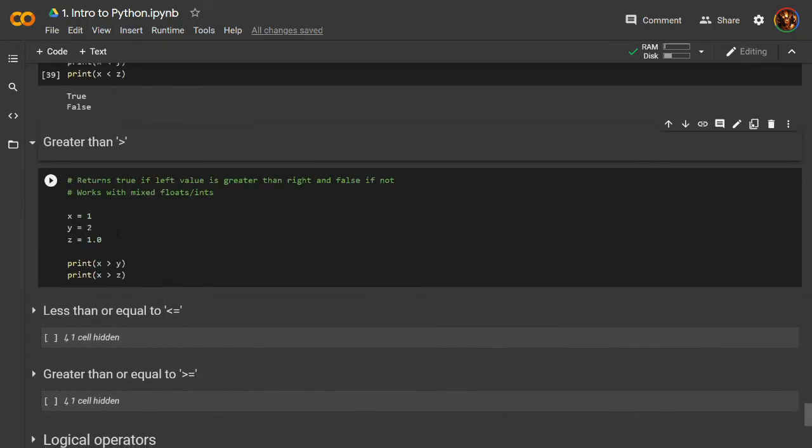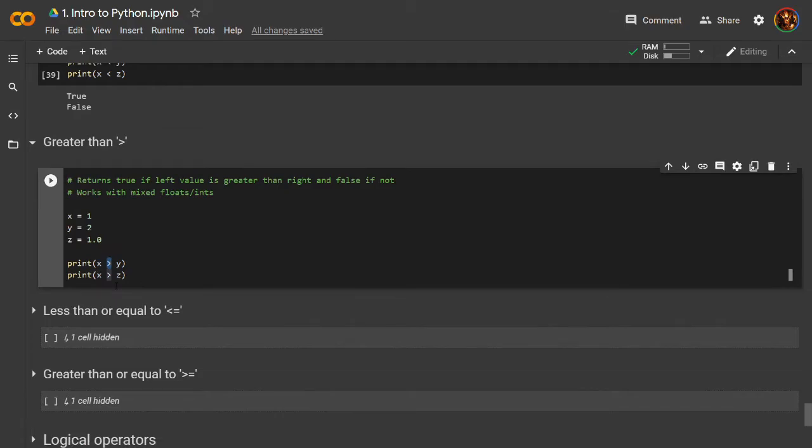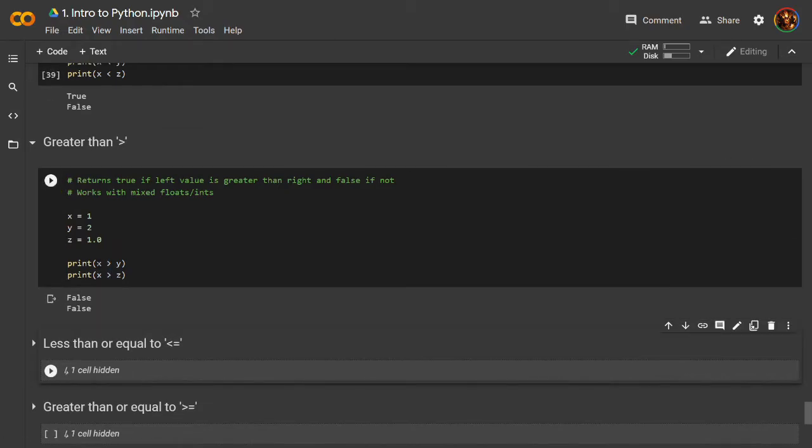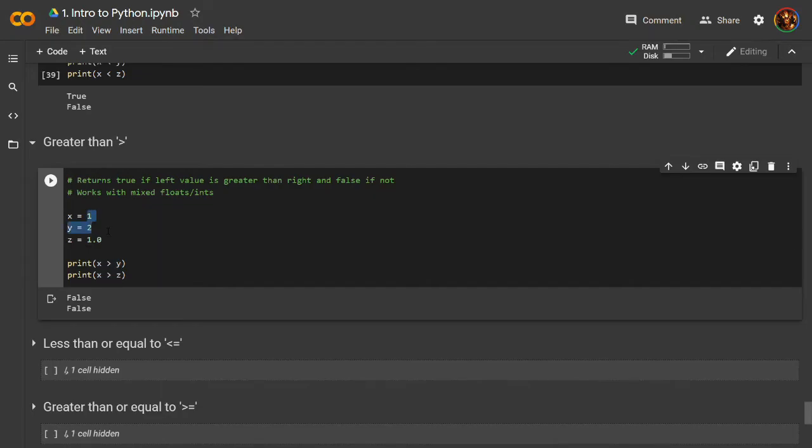Obviously there's going to be a greater than symbol as well. It's the opposite facing symbol from the less than one, and it will just return the opposite value. X is greater than y is false because 1 is not greater than 2, and x is greater than z is also false because 1 is obviously not bigger than 1.0.